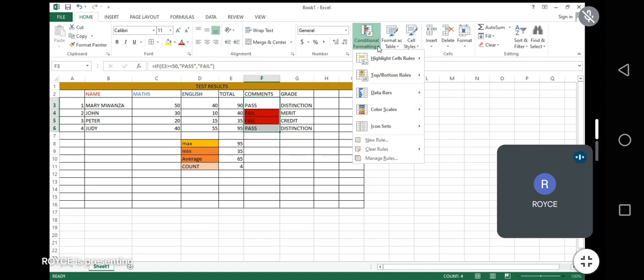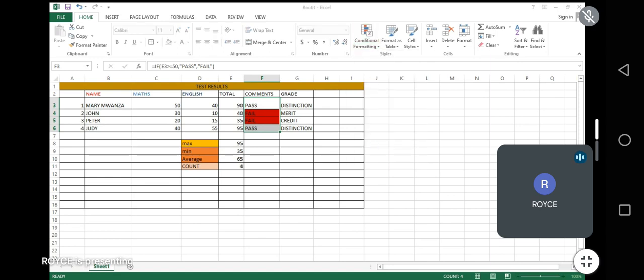So we are going the same way that we did for fail. We click on conditional formatting, then we go on new rule. If we want, we can go under manage rule and we can add another rule from there. But anyway, new rule is okay. We can just add another rule. Okay, and we also select format only cells that contain, okay, and we are still using specific text.